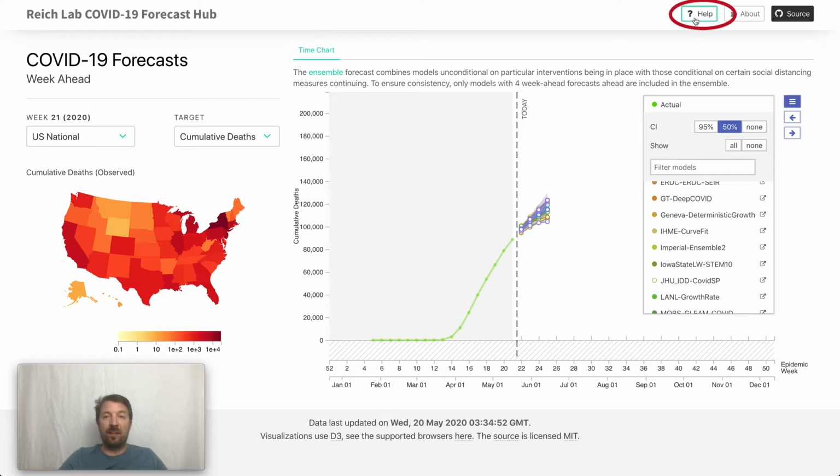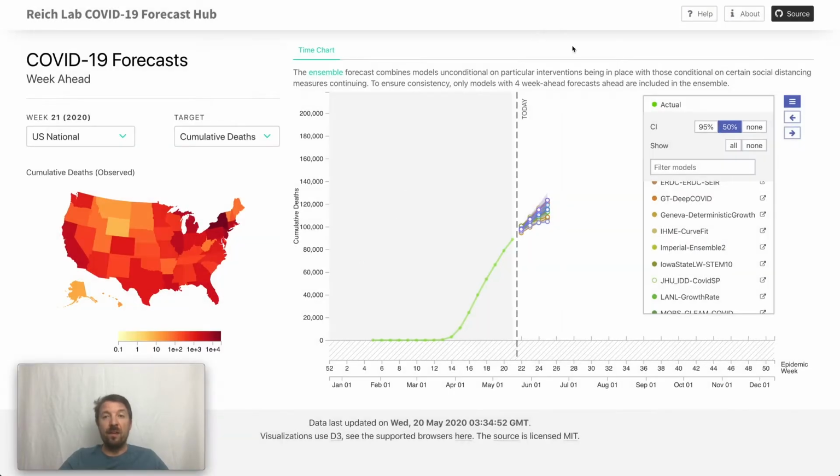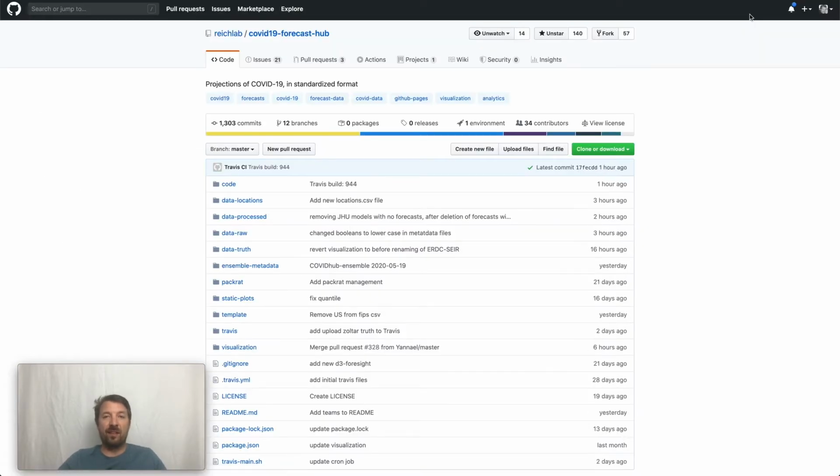The first time you get there, you will see this help menu pop up that tries to walk you through how to operate this site, but that's really my purpose in this video today. The other two links up here actually link to the exact same source, and they both link to the underlying GitHub repository that is the engine that drives everything that's going on in this dashboard.